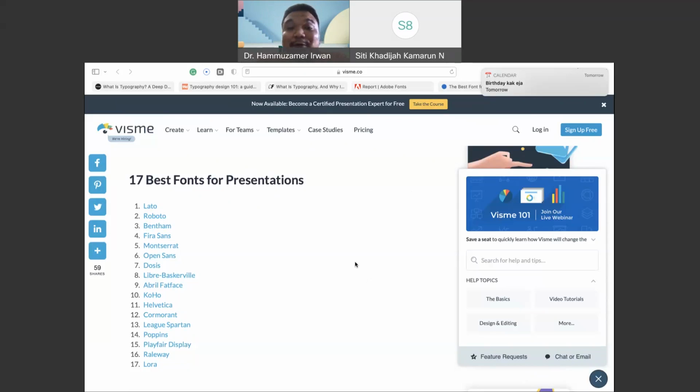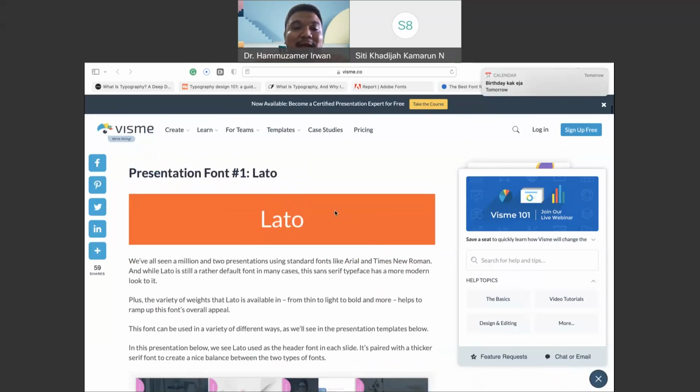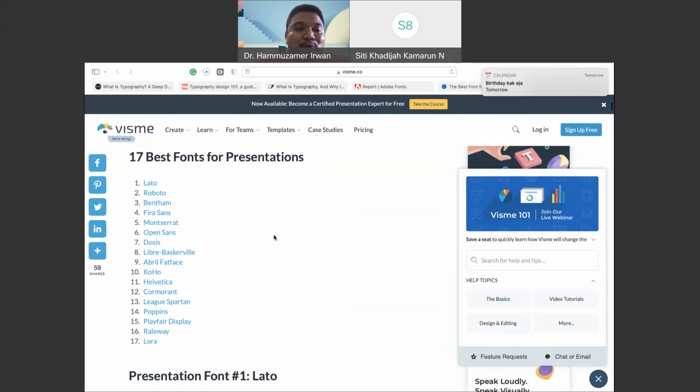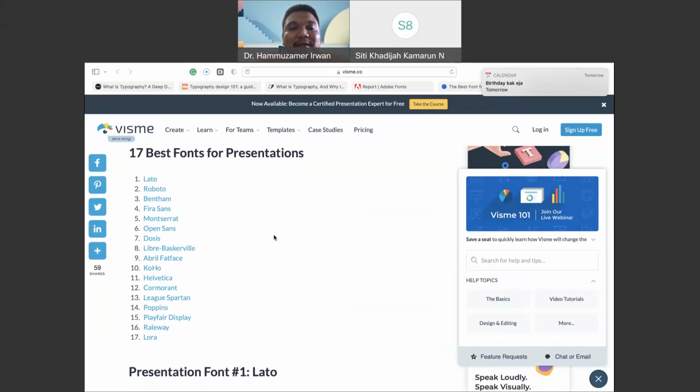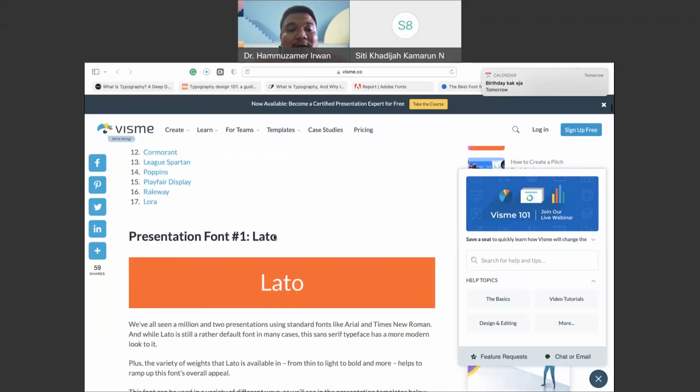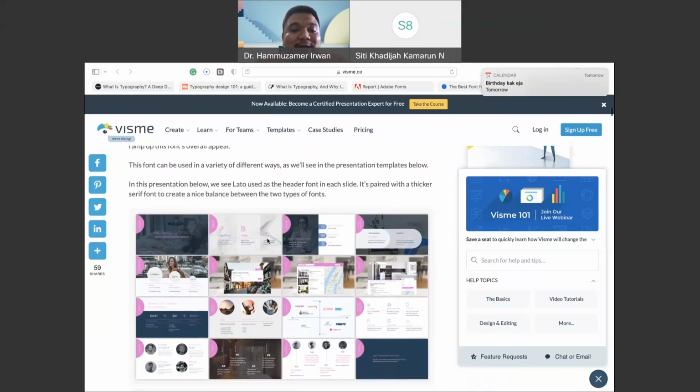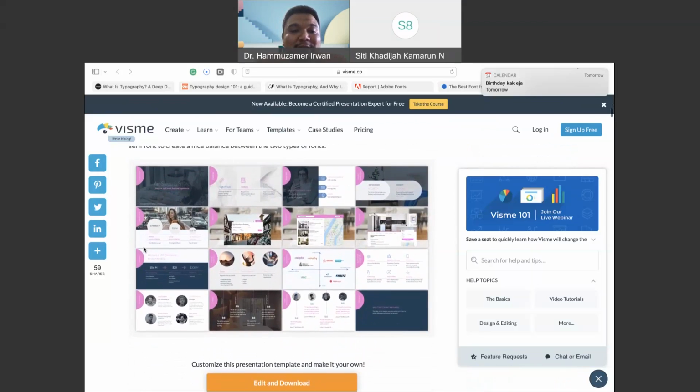Continue with the best fonts for presentation. Instead of having the standard or normal text font for books and reading, there are 17 of them: Lato, Roboto, Bantam, Fira Sans, Montserrat, Open Sans, Dosis, Libre Baskerville, Abril Fatface, Helvetica, Cormorant, League Spartan, Poppins, Playfair Display, Raleway, Lora. Here is how it looks, and here is how it was used in a design.